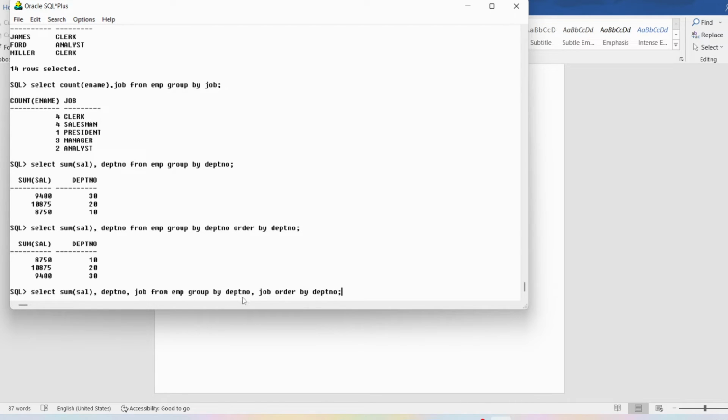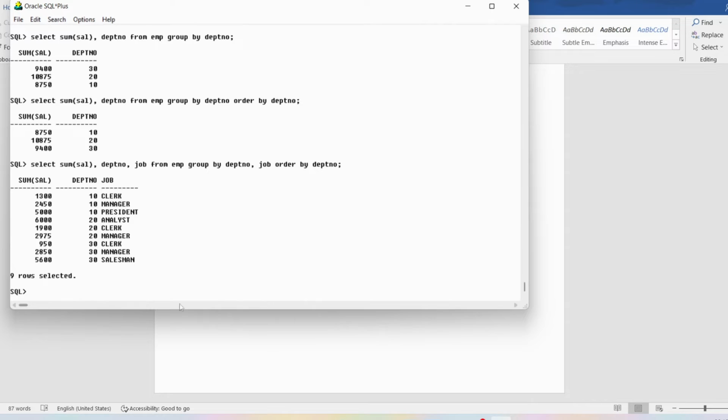First I am doing the group by based on the department number. Then I am grouping them based on the job, and then I am printing the results in ascending order based on the department number from the EMP table. Now you can see department number 10. If I provide only the department number, then if I perform the group by based on the department number, we got only 3 tuples, which are 10, 20, 30.